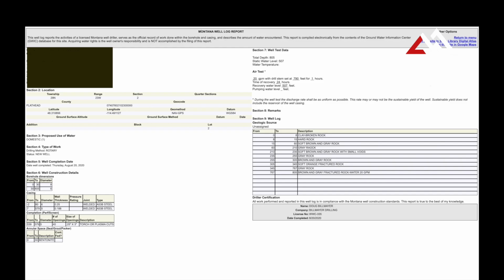But then going back to the actual well log report, this will tell you that the total depth is 805 feet. The static water level is 500 feet. So what that means is basically the well is a metal tube down into the earth. So you go down 507 feet before you hit water. And then obviously the pump is set lower than that, down in there.